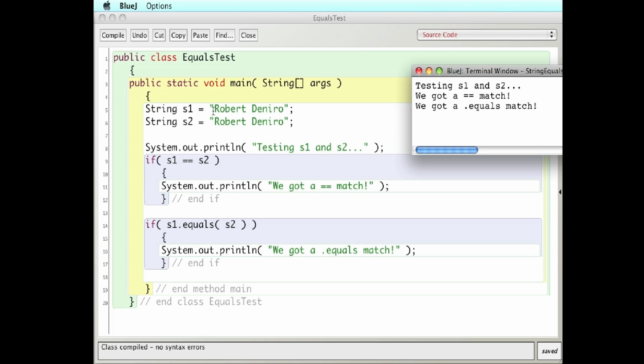And again, I recommend using the new operator because a string is an object and the word new should be used to allocate new memory for a string.